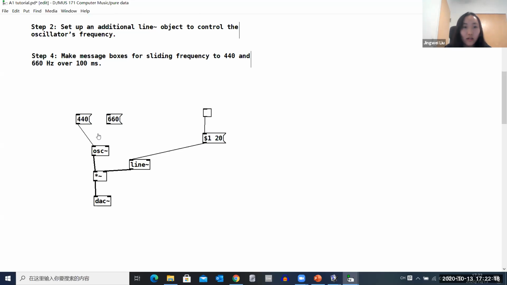Okay. So here we have 440 and 660. Let's click here and lock the screen. Now we can transfer from 440 to 660 by clicking on those boxes. But we want to make the transition smoother, because now it's very, very quick from 440 to 660. We want kind of like a transition in between.